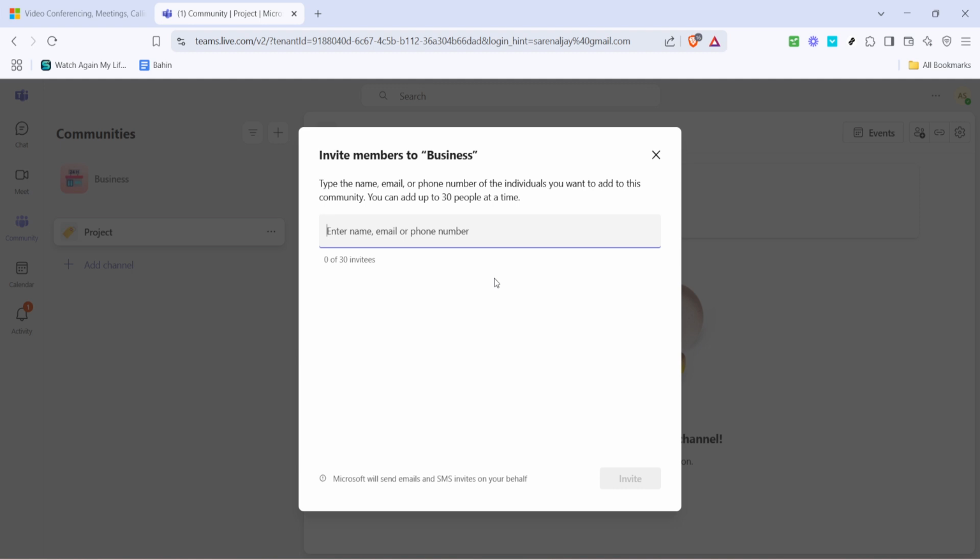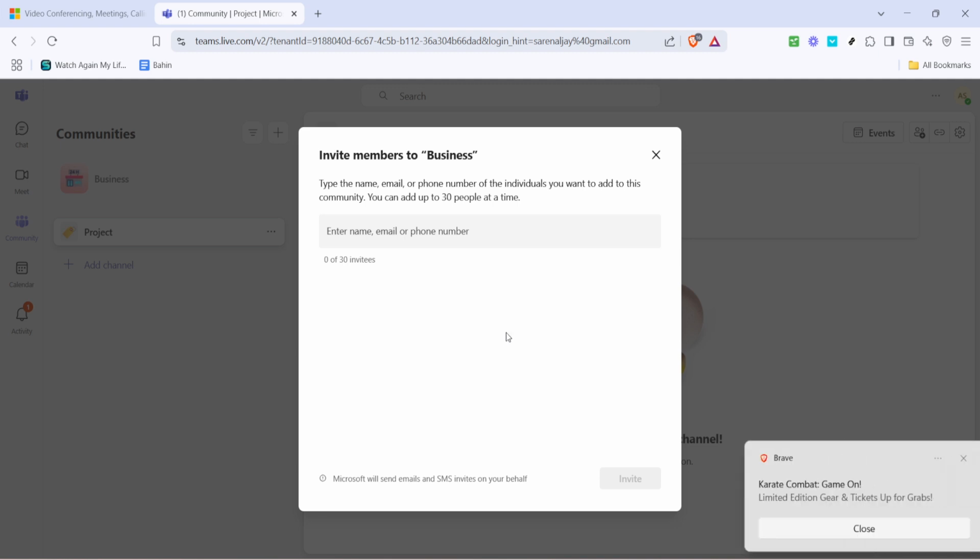Remember, once invited, the person will receive a notification to join the channel, enabling them to access conversations and files shared within. This is a fantastic way to facilitate collaboration and ensure everyone involved in your projects has the information they need.